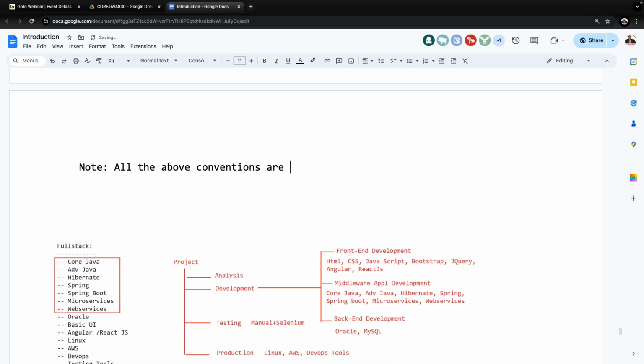All the above conventions are mandatory for the predefined library. All the above conventions are mandatory for predefined libraries.